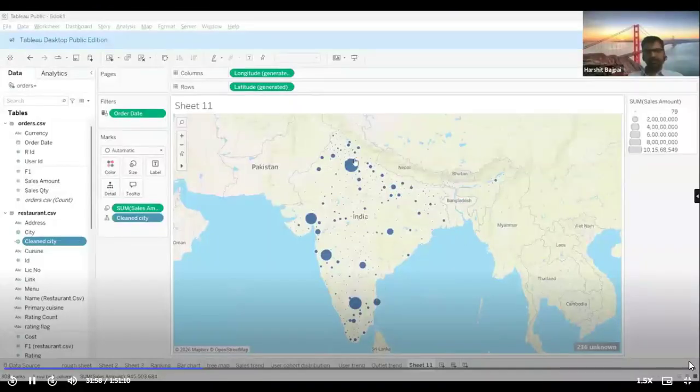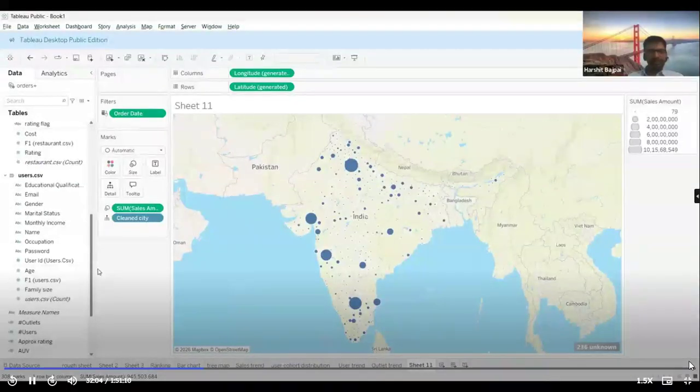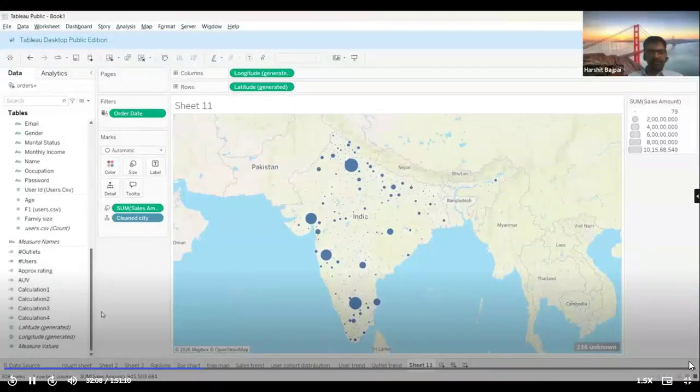So we did this, right? So this is what we did. What we'll do is we'll put ratings in color. We had done approx rating, right? In color, and we'll do a red to green.